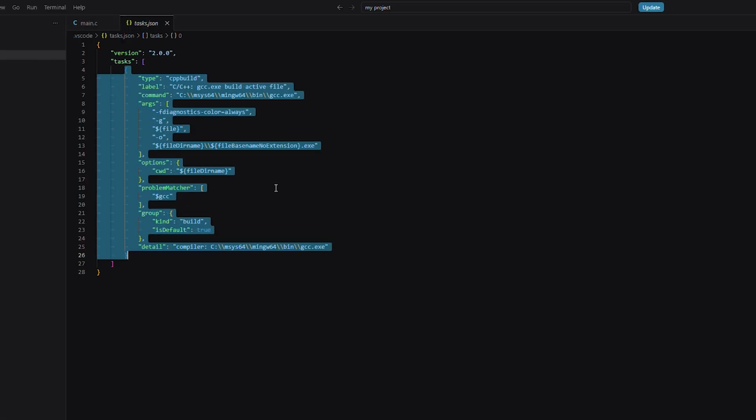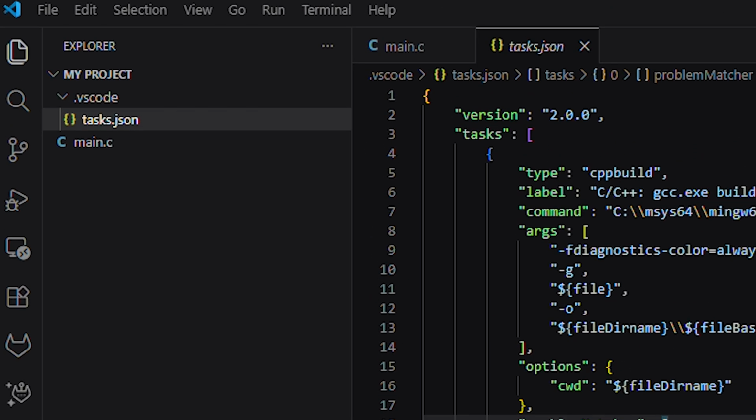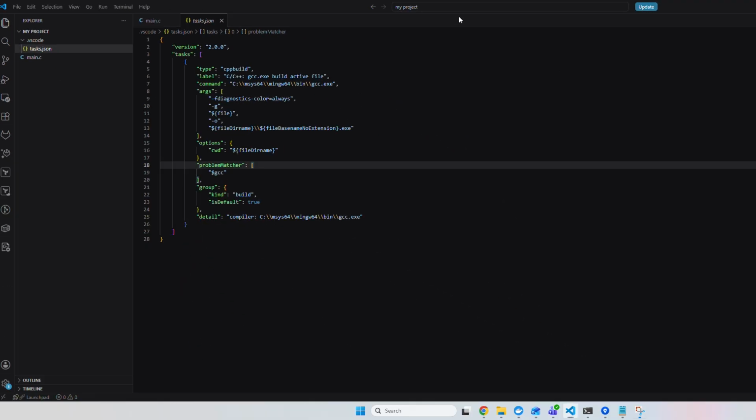That will generate a hidden folder called .vscode inside your project folder that will contain tasks.json, which is the file that will allow you to integrate the compiler into VS Code. Now, every time you press the play button, it will execute that task and it will compile your code.